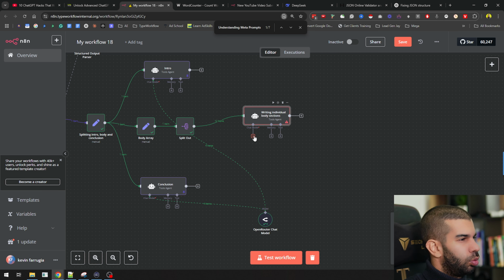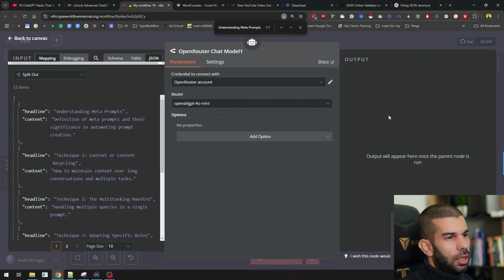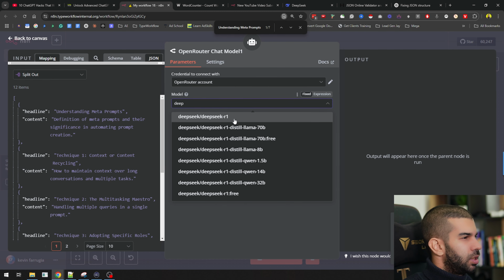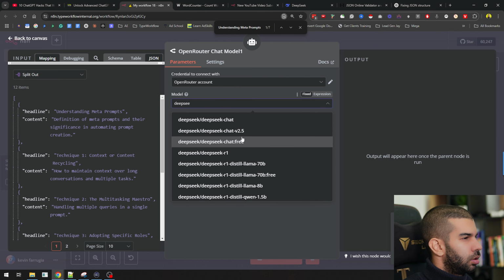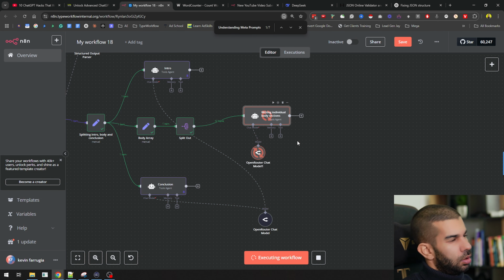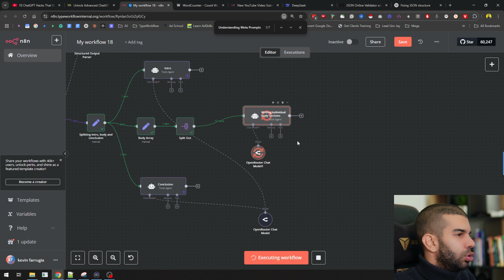So let's go with OpenRouter here. And for this, let's try and use DeepSeek chat and potentially see if this will work in this specific situation. As I said earlier, when I was trying this at the start of the video, it was running into issues. So let's see, potentially this will work with this more structured type of output.